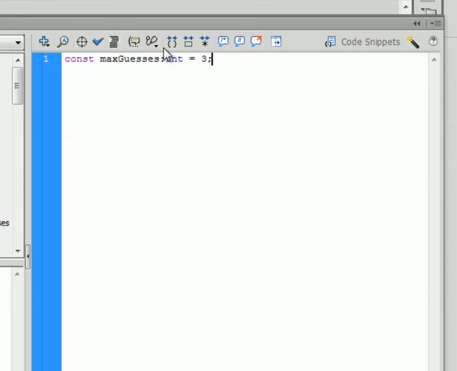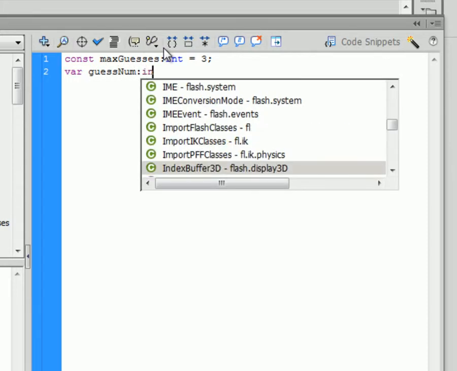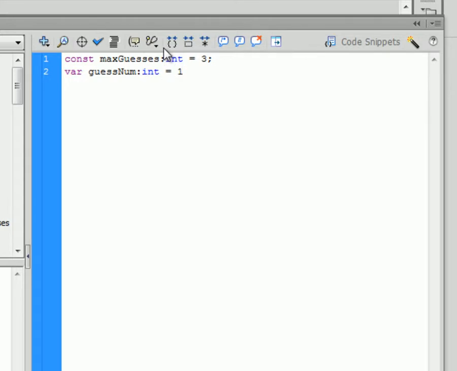Okay? And then we need to keep track of what guess our user is on. So I'm going to create a variable called guessNum, which will just be short for guess number. Set its type to integer, and set it equal to 1, because their first guess is going to be guess number 1, right?